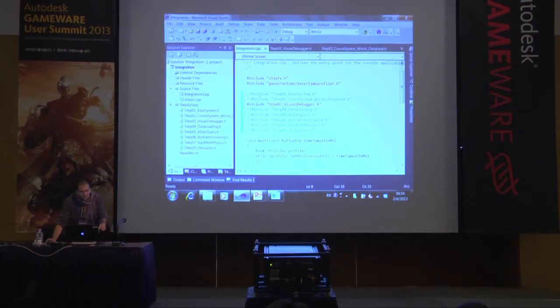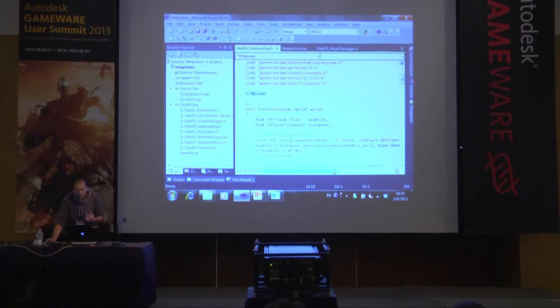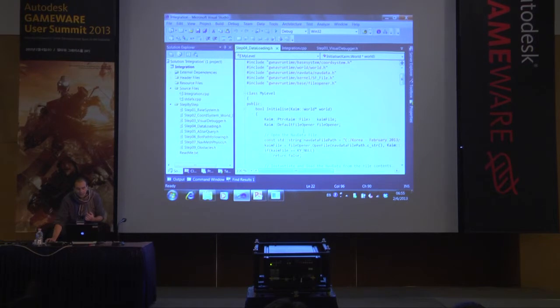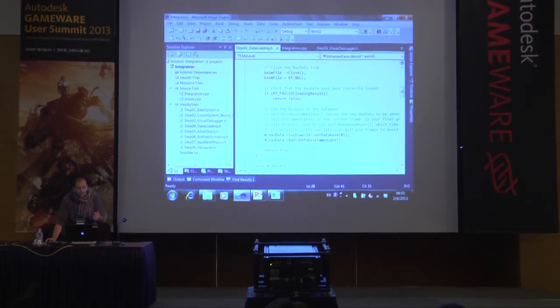So what I'm going to do is simply create my first level, a new class, my game level, and I'm going to say, this game level needs to load my nav data, as a file. Just open it and load it, and create the nav data out of my file. And this nav mesh, I'm going to add it to my world. That's it. That's all you need to do. And once you have done that, your nav mesh is loaded and ready to be used.